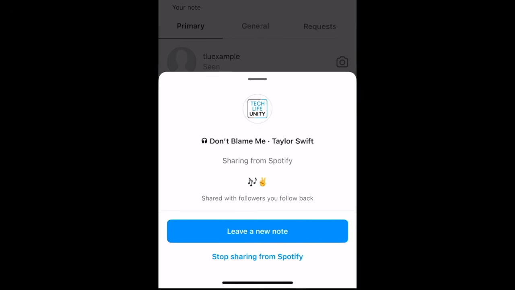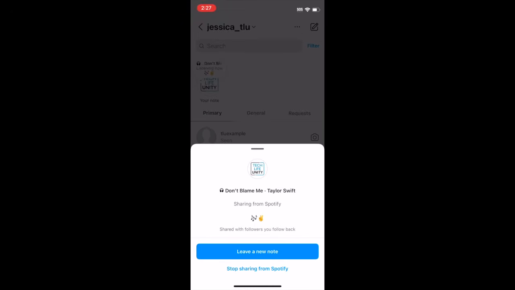That's all it takes to share what you're currently listening to on Spotify on Instagram Notes.